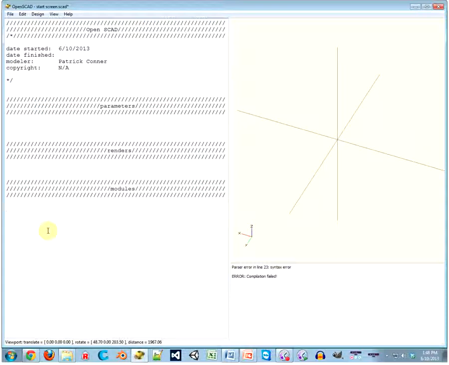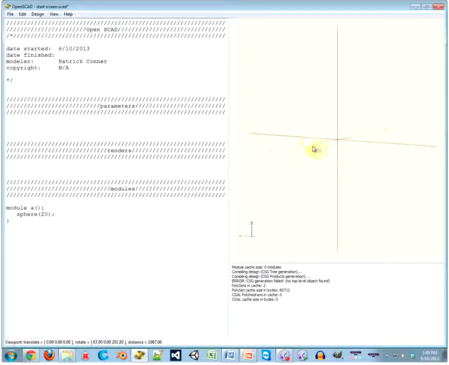I'll just show you. To make a module, you just type module, space, and then whatever the name of your module is going to be, let's say A. Then open close parenthesis, open brace, and here you type in whatever you want in your module. Let's make this one a sphere, 20. Gotta have that parenthesis. And then you close it off with a bracket, and now you notice when I hit F5, nothing renders.